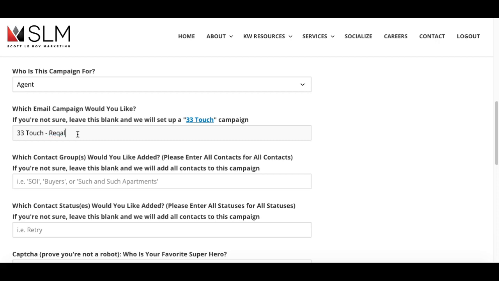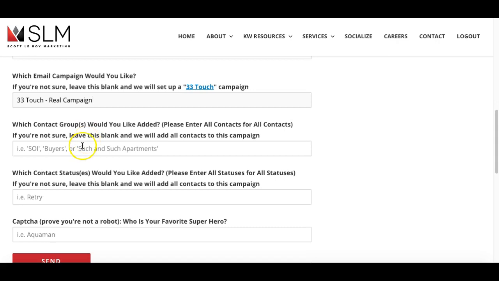There was one that used to be called the Real campaign, so I'll just use that as an example. But if you don't know, we have one, I can't remember what it's called, but we just pick the new one they made for this year, and we'll set that up for you, and it works well.